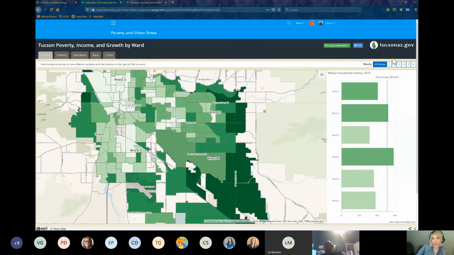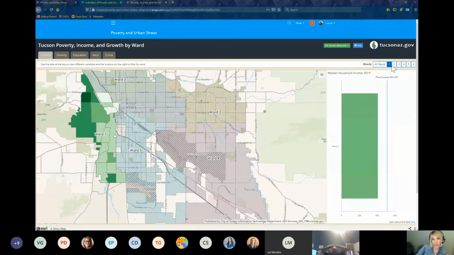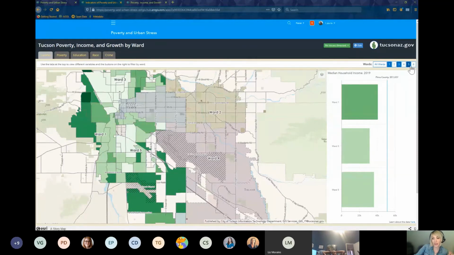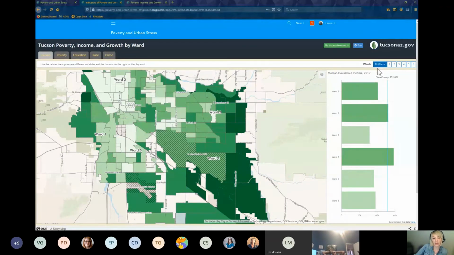So in addition to these tabs across the top with each type of indicator, we also have a filter that lets you filter by ward. So if I am only interested in Ward 1, I can click on that. If I want to compare Ward 1 to Ward 3, I can click on Ward 3. I can continue to add these as many as I want, or I can go back to all wards just to see how they all stack up.